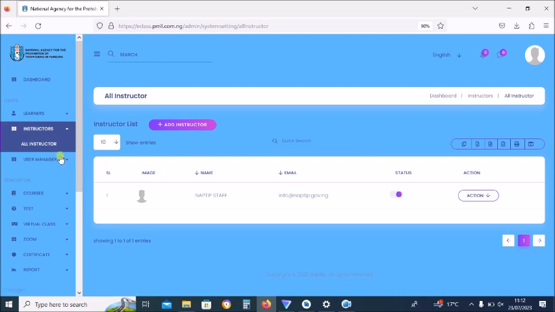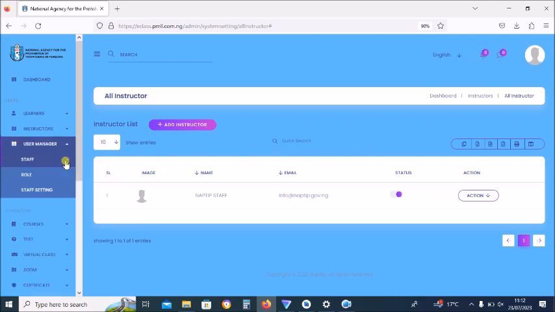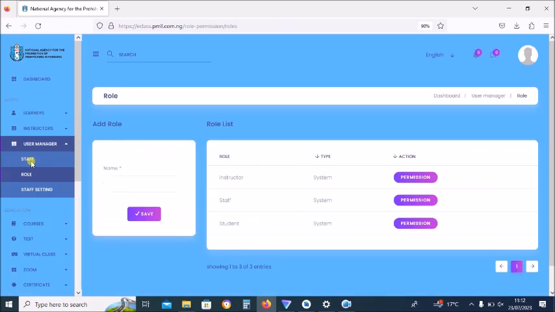Now this is user manager. What this user manager does is the role, staff setting, the role you're going to give this person. This person can be administrator, this person is a manager, this person is a student. So this is where we cover the role. Then look at staff. See, we have added a role. We have added instructor as a role. We have added staff as a role. We have added student as a role, right?